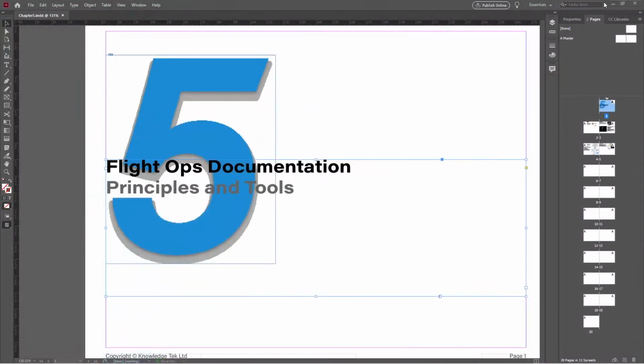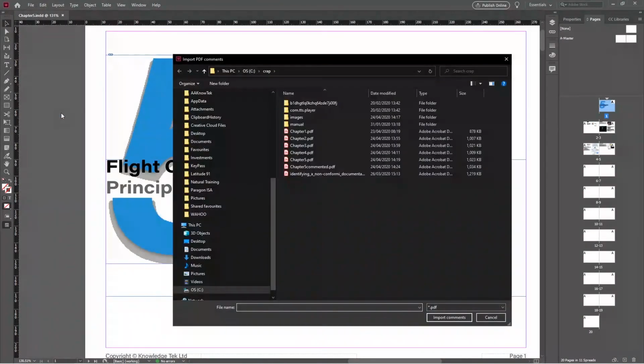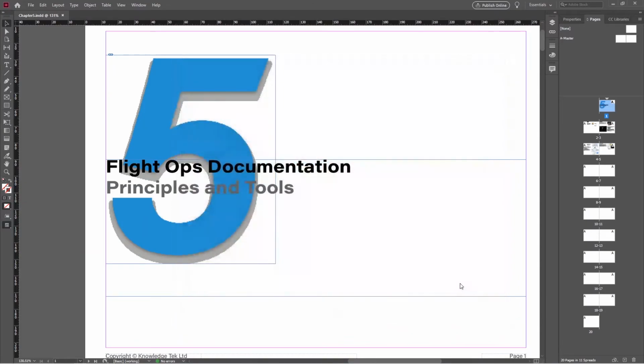Going back now to InDesign, this is now where I want to start to load those comments in so I can work through them as an editor. So I go to File and Import PDF Comments. From here I can choose the commented file, and import those comments.